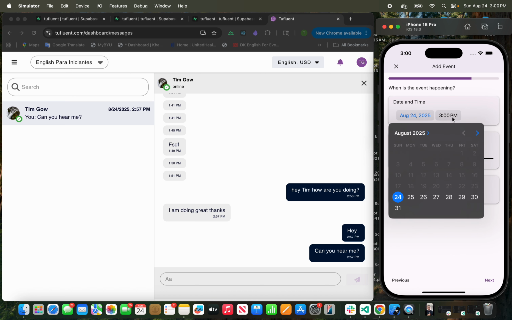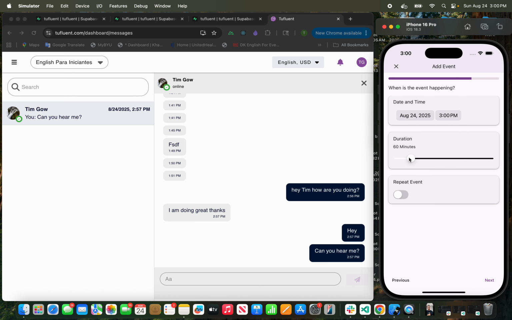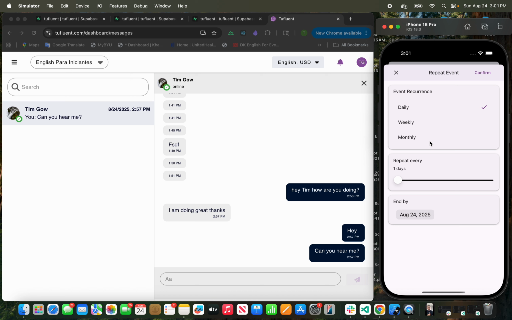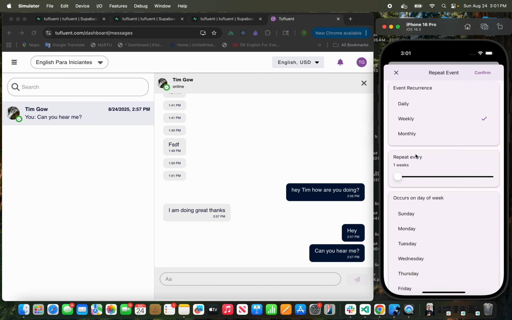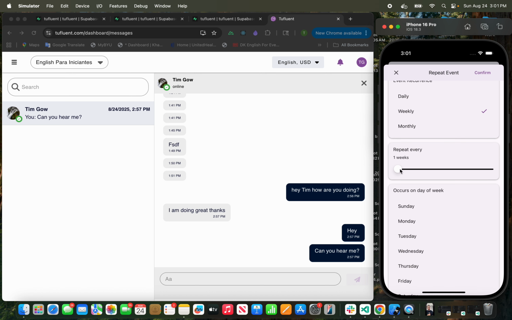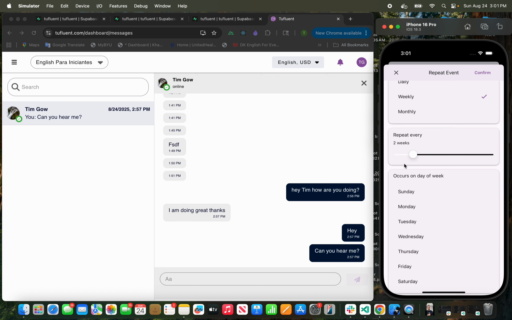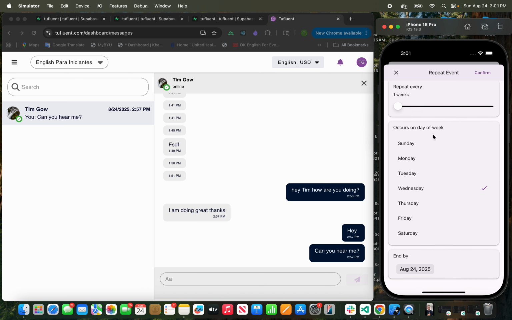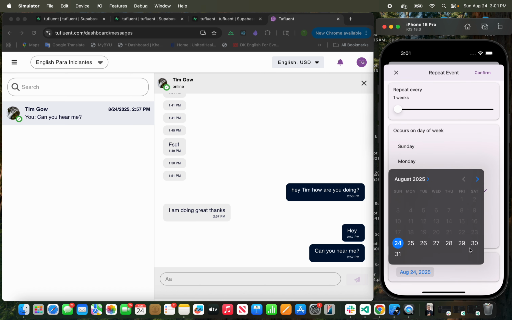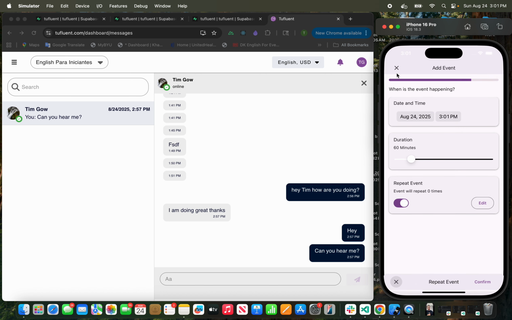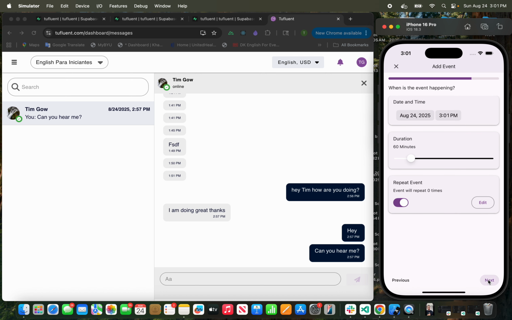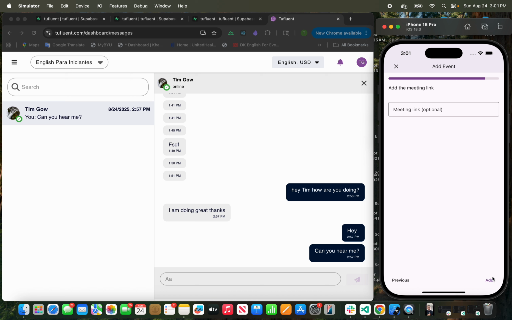When's it happening? How long does it last? So what's the duration? And does this event repeat? And okay, so maybe we want to repeat it, and we want to repeat it weekly, and we want it to repeat every week or every 2 weeks. Let's just do every week on Tuesday or Wednesday, and so Tuesday and Wednesday, or maybe just Wednesday, and then end by this date. I'm not going to do that. And yeah, we can go next and add in a meeting link and then add it.